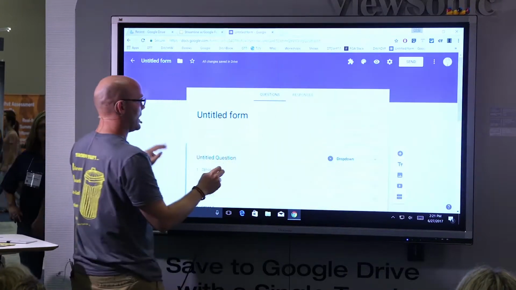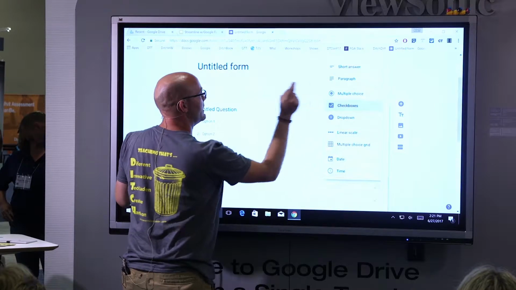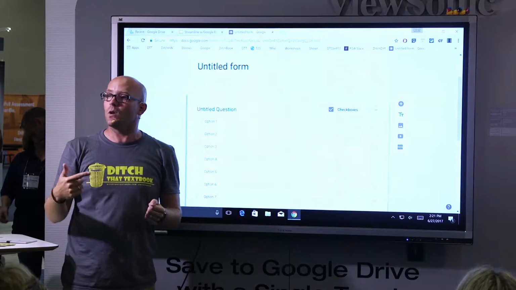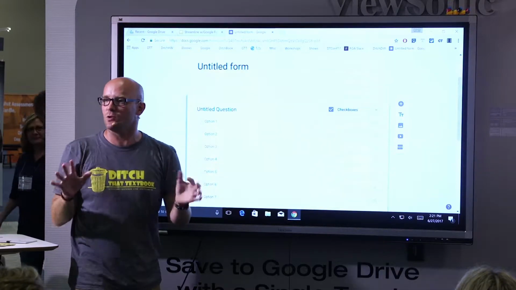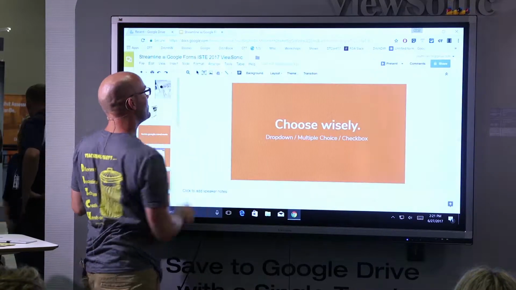And of course, the checkbox, you're probably familiar with the checkbox. That's if you have more than one. If you want to let people select more than one, you want to use the checkboxes. So just knowing the difference between those sometimes can be useful. So that's that.